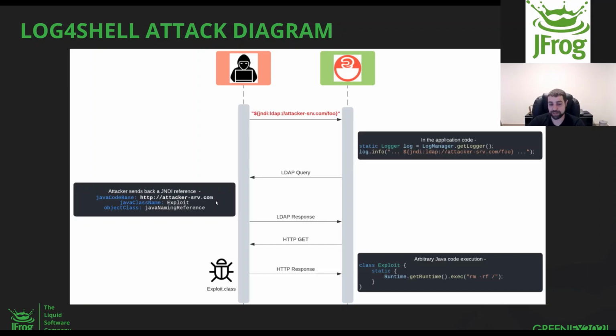Here it's the same server that initiated the attack. Here it's through HTTP. It can be through HTTPS or whatever other supported protocol. And then the attacker can supply whatever arbitrary class, and that class would be run on the server. And here, there's just an example of something that deletes all the files on the machine, but of course it could be something more clandestine and basically anything.